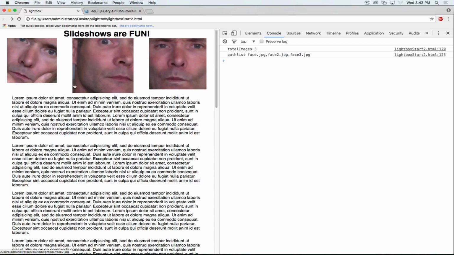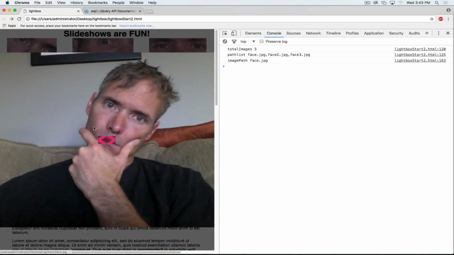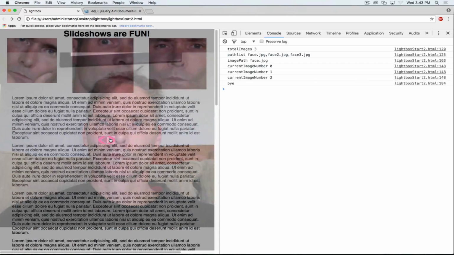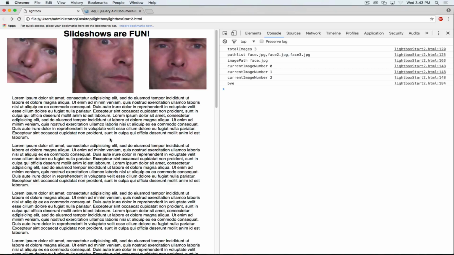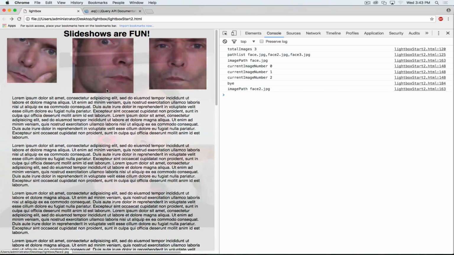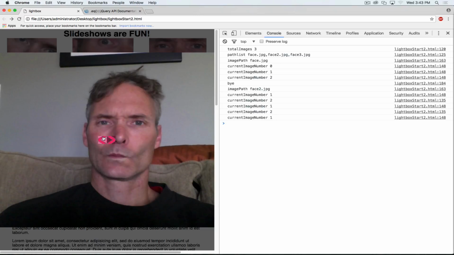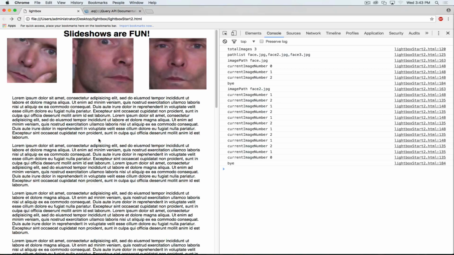If I refresh my page, I'll click on the first image, click on the right button, click, it goes away. So now we're able to make both of the buttons work, and when I get to the end of the line, the slideshow disappears.